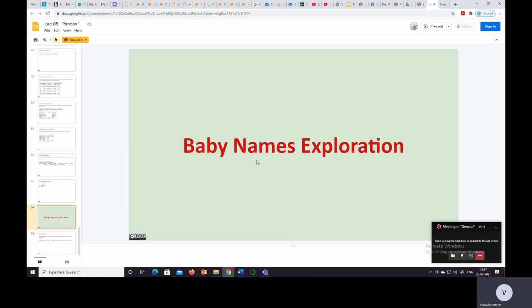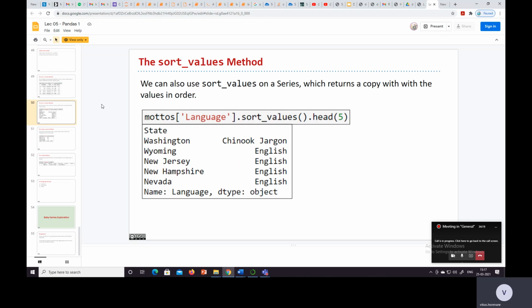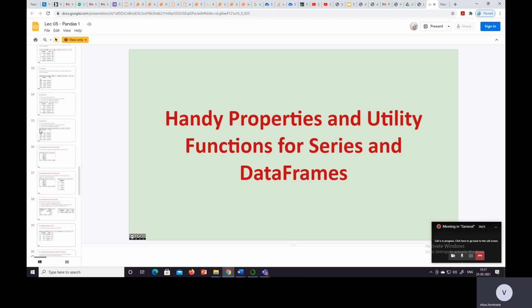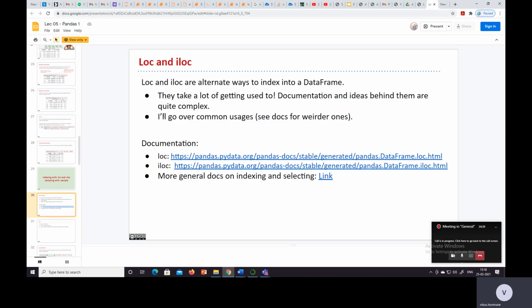We can start with the loc command, the iloc command. Indexing with .loc and .iloc, sampling with .sample. Okay, so these three things we'll see in this part of the session.